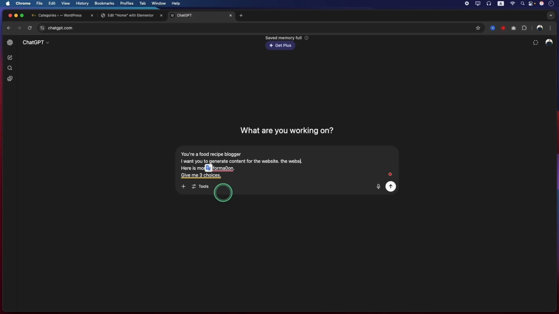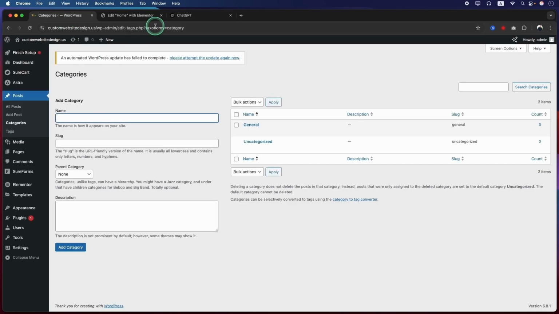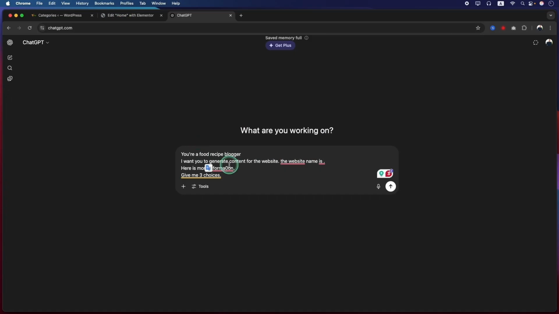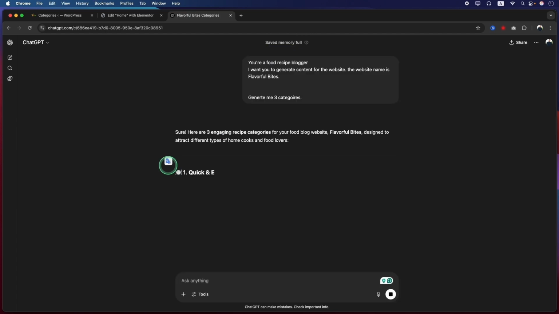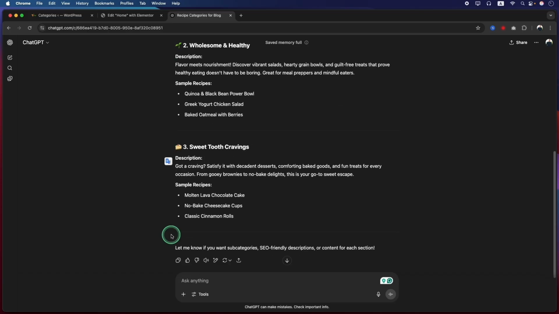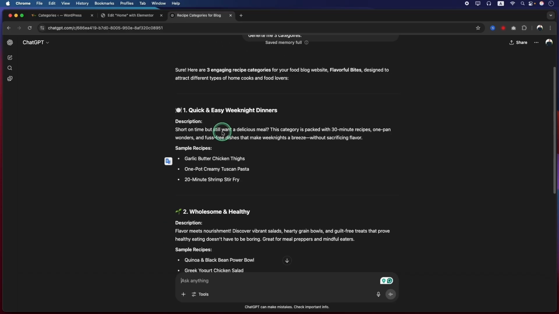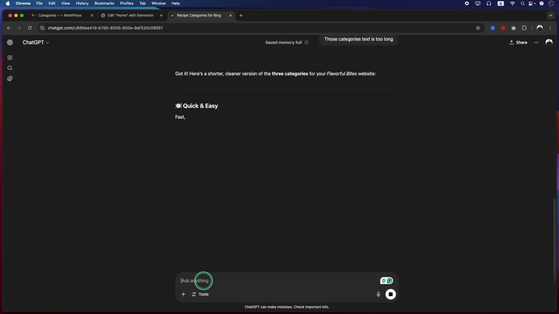The website name is, let's see our website name, it's Flavorful Bites, and here I will remove this section because for this one I don't need that section. Then I will say generate me 3 categories. Let's see what will happen. Okay, it generated 3 categories, but those categories text are too long, so I will say those categories text is too long. Let's see what will happen.